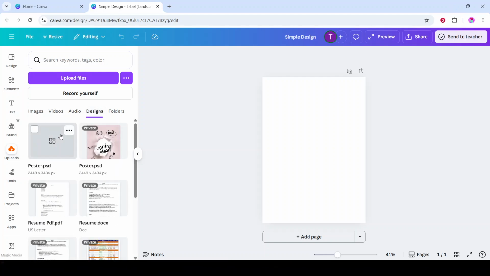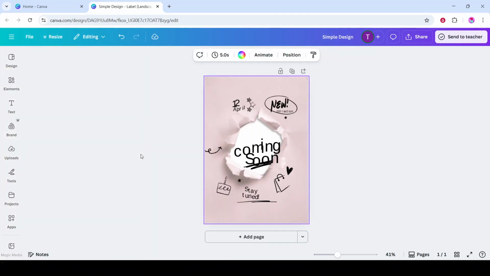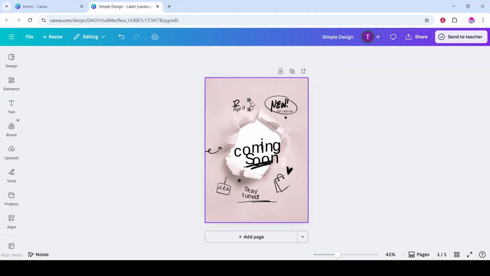When the scan finishes, you'll see the imported PSD design appear in your projects. Click that design to open it directly in the Canva editor. This loads your canvas with the converted content, ready for updates.